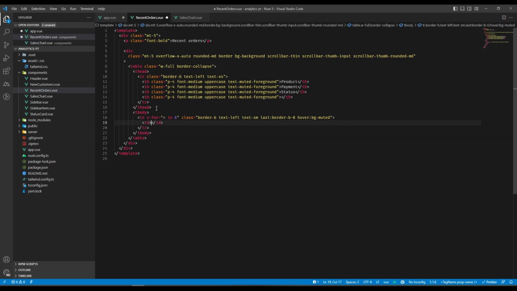Now we're just going to go ahead and add some data. So we can just say something like shoes, and let's give it some padding. So that's a padding of 4. So this will be under the product column. Next is the payment, so we want to say if it's paid or not. The status column, one that says, is it shipped? Is it pending? Whatever that status will be.